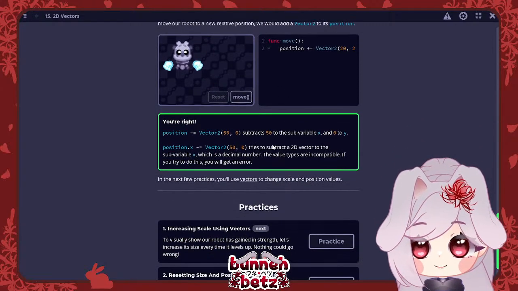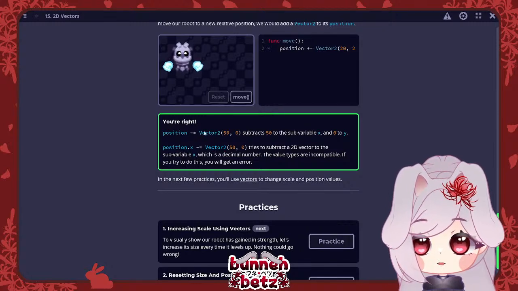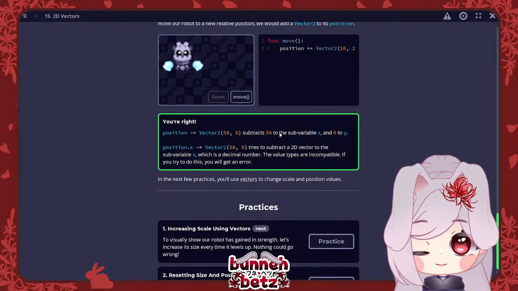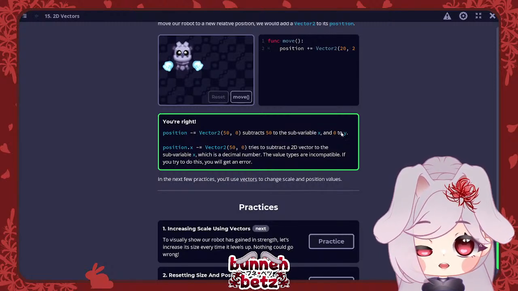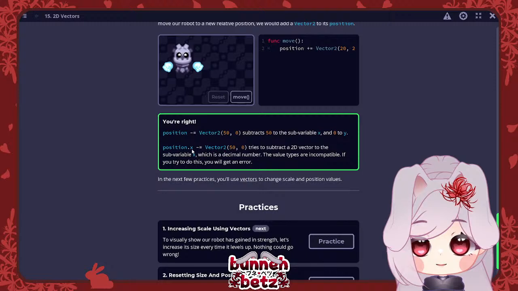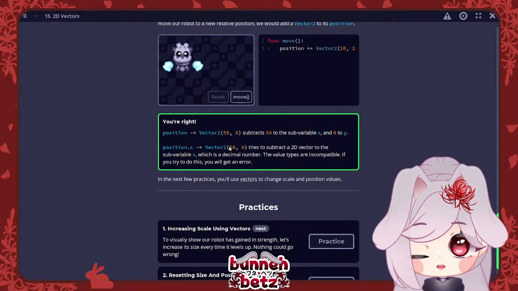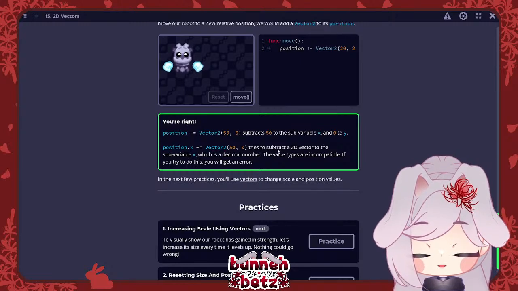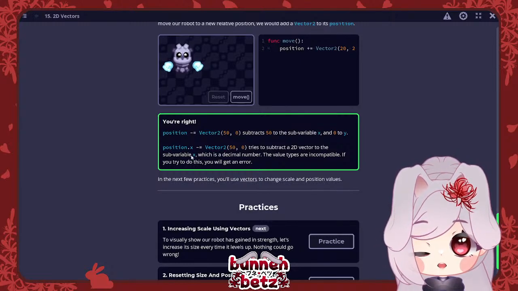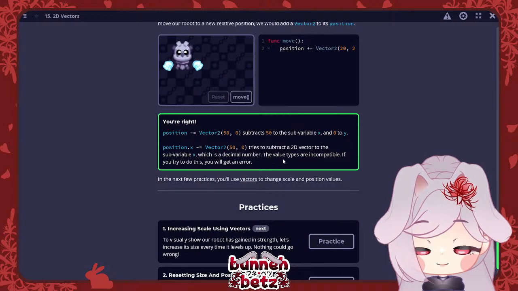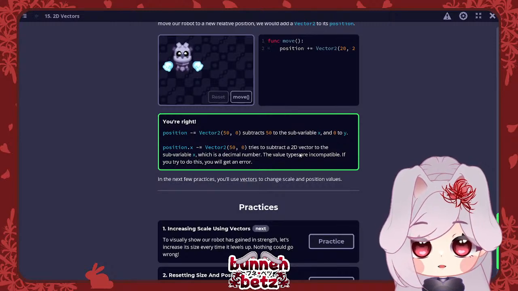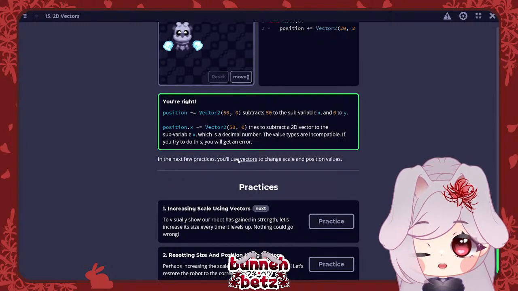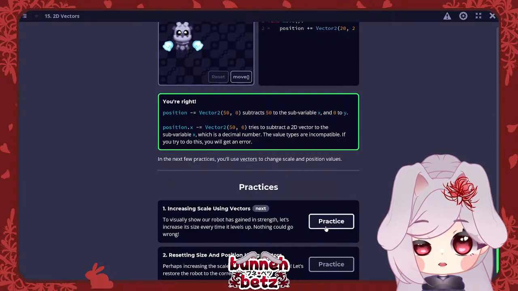Yeah. So you're right. position -= Vector2(50, 0) subtracts 50 from the subvariable x and 0 from y. position.x -= Vector2(50, 0) tries to subtract a 2D vector from the subvariable x, which is a decimal number. The value types are incompatible. If you try to do this, you will get an error. In the next few practices, you'll use vectors to change scale and position values.